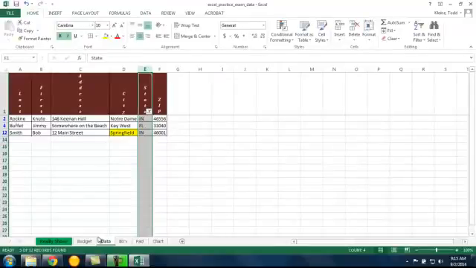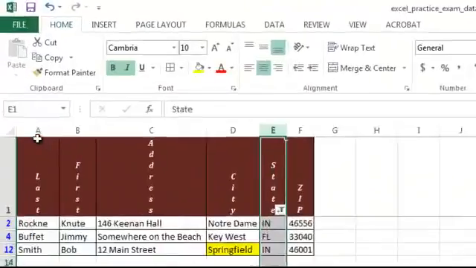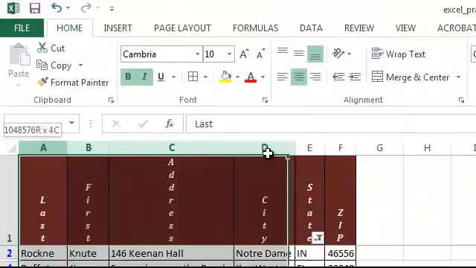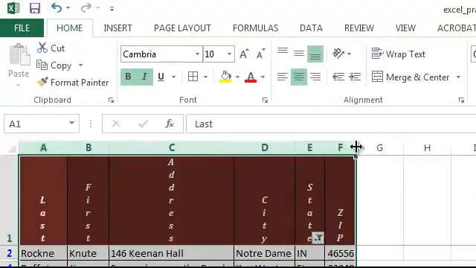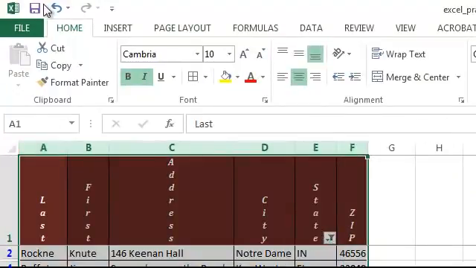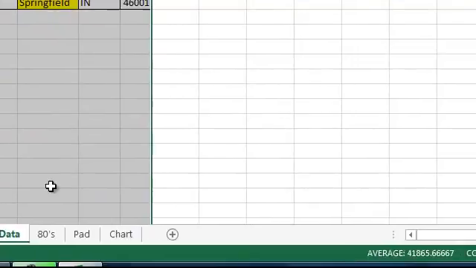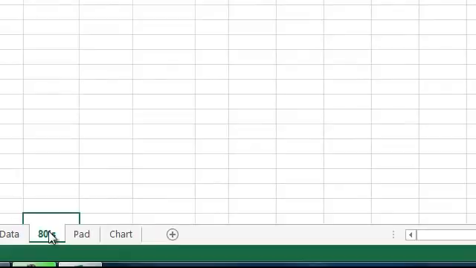Number 6, auto-fit the entire worksheet. Highlight columns A through F, and double-click on the line between F and G, and click Save. Then click on the 80s tab to begin Worksheet 4.